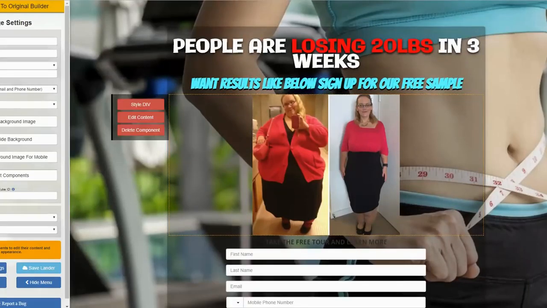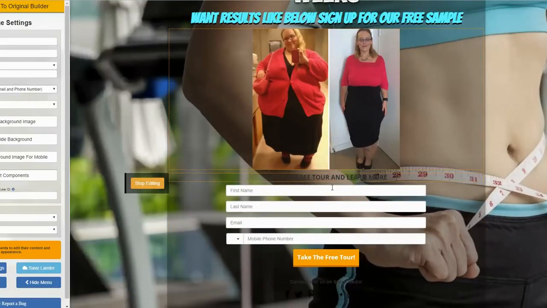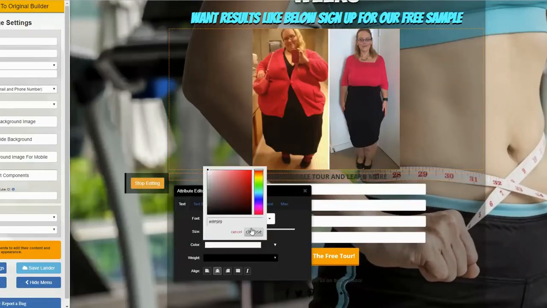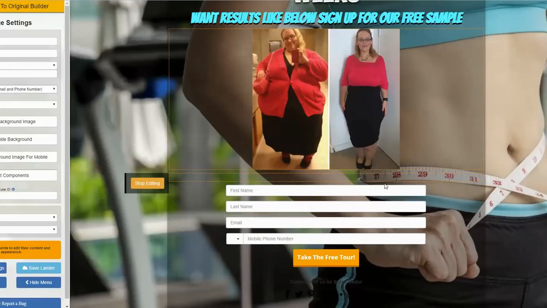And so you can drag and drop pictures right here into the capture page. Now let's say I wanted to edit this, take a free tour and learn more. I'm going to actually change that. I'm going to first of all make all the text white so it pops out, and then I'm just going to change what it says to get a free sample, fill in the form below.